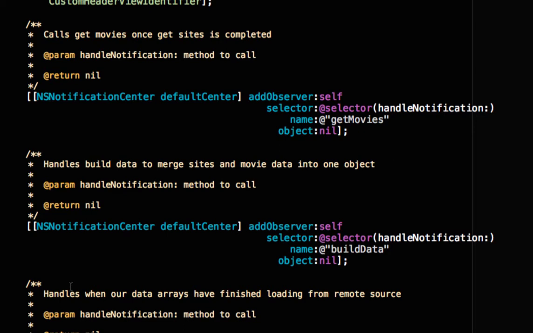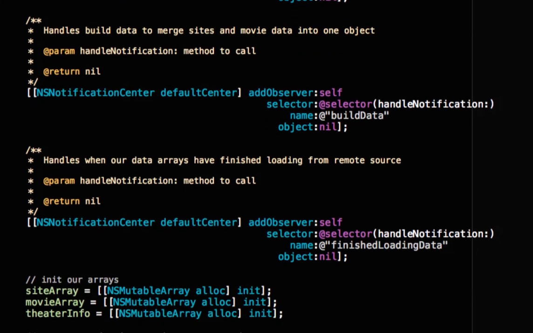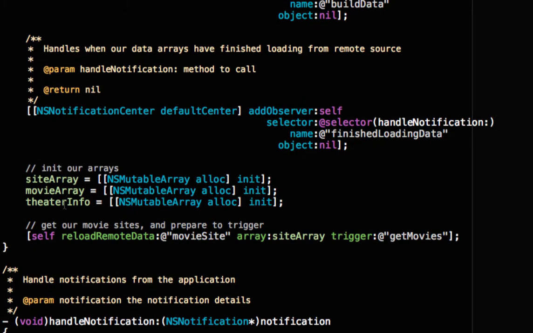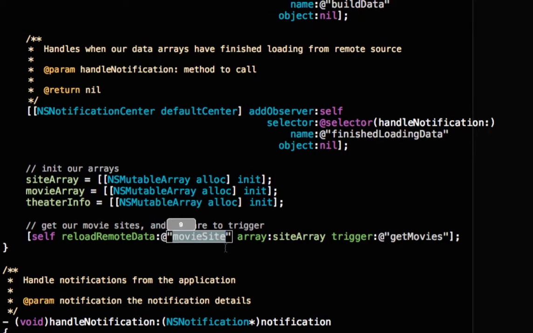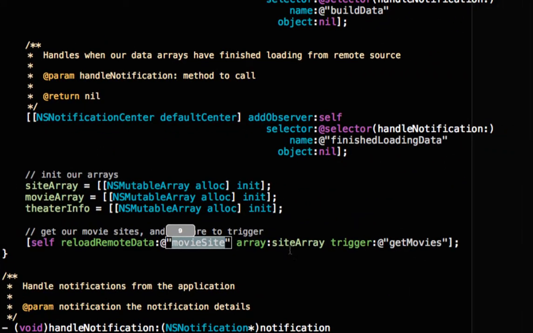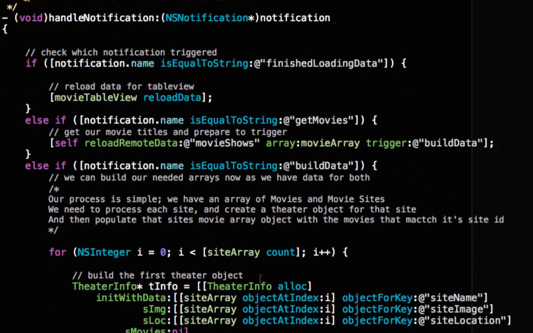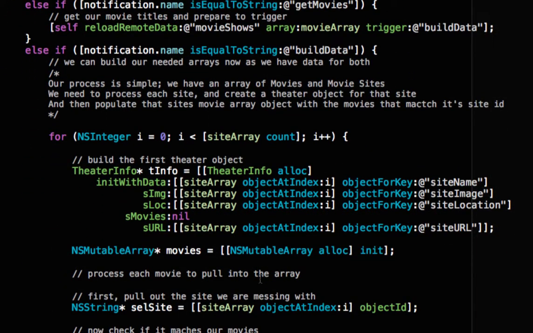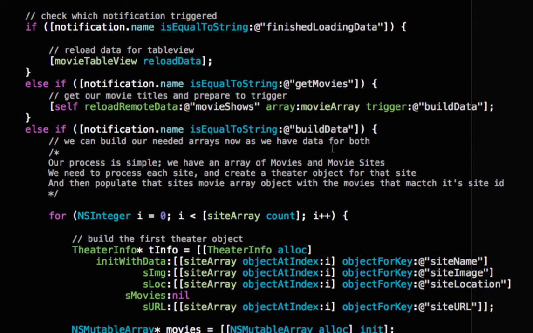So the very first thing that we're going to do is handle our notifications for get movies, build data, and finish loading data. And then we initialize our main arrays down here, and then we reload our remote data with the class name of the remote class that we're calling, which in this case is movie site and movie shows. And then we're going to pass the array that we want to populate, and we're going to trigger the next call. When we do that, it will actually allow us to go out there. Here's get movies. It goes out there and lets us pull the next class.